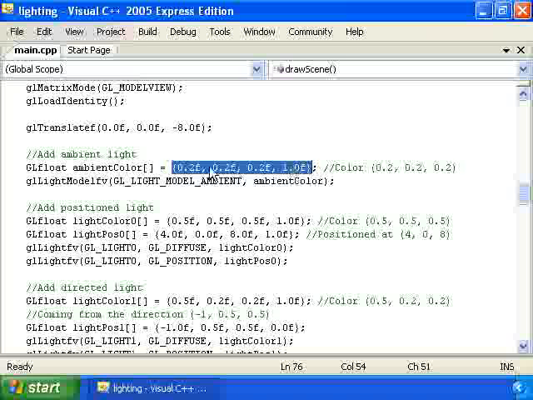So our array right here, these first 3 parameters are the intensity of the ambient light, actually the color and the intensity. So we want a pretty weak ambient light, so we put 0.2, which is 20% lighting. And this 4th parameter is just 1. Just leave it at 1.